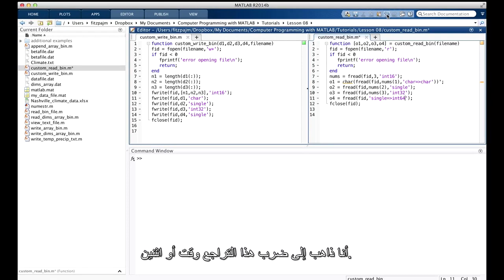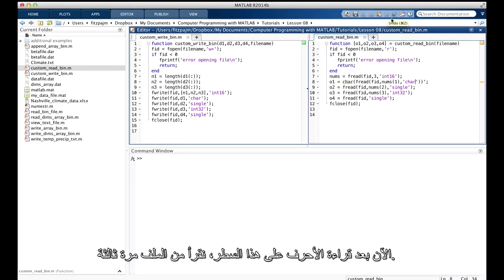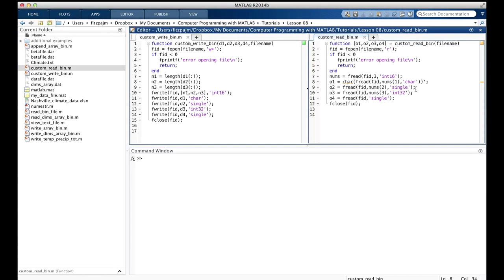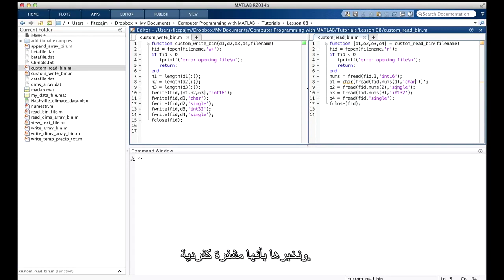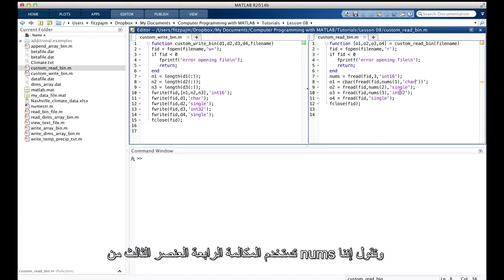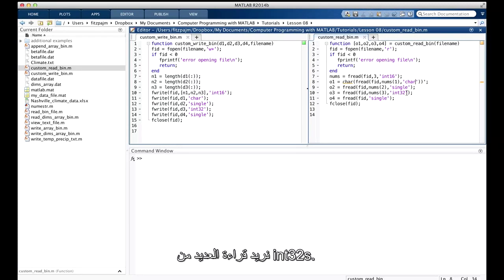I'm going to hit undo a time or two. And now it's back to the way it was. Now, after the chars have been read on this line, we read from the file a third time. This time we use the second element of nums to tell us how many values to read, and we tell it that they're encoded as singles. A fourth call uses the third element of nums and says that we want to read that many int32s.